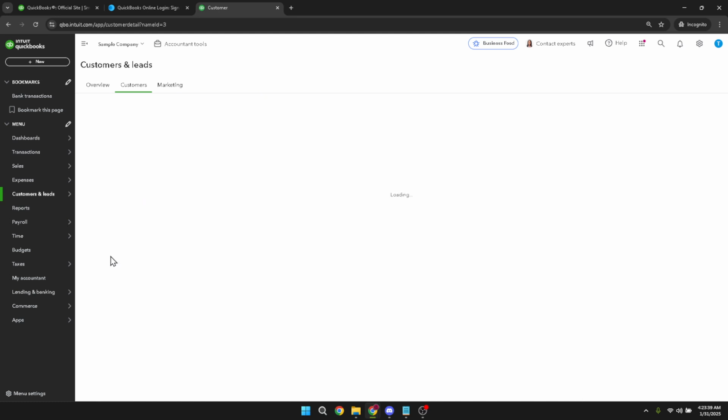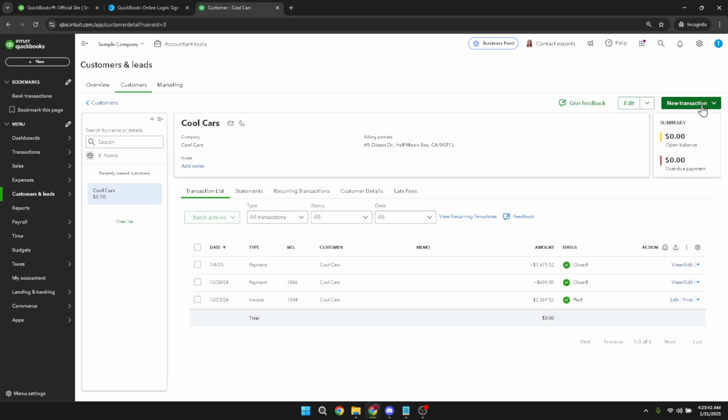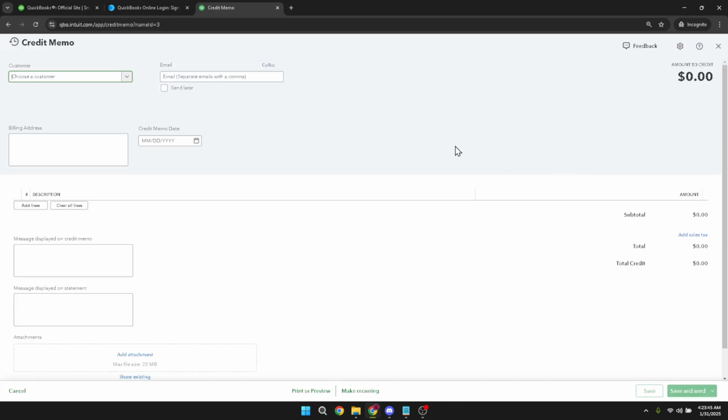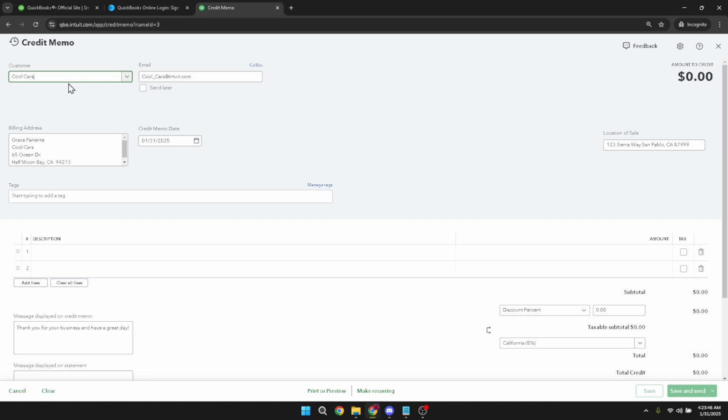Now look for a drop-down menu labeled New Transaction. Click on this option and a list of transaction types should appear. From the drop-down options, select Credit Memo. Filling out a credit memo is essential for recording the overpayment amount, which tracks the refund in your accounts.